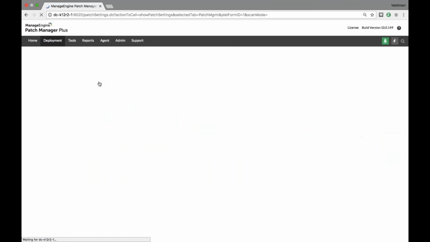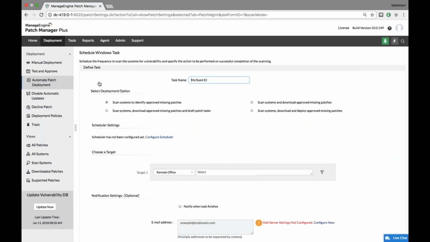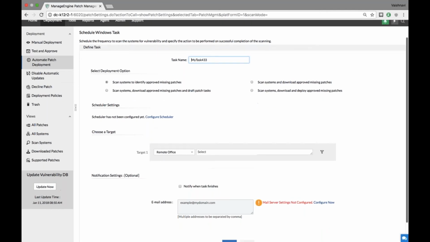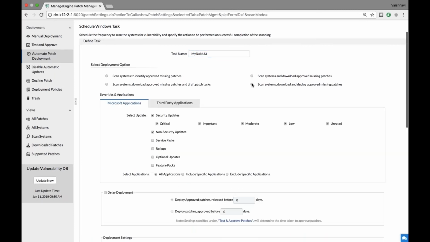As you can see, I can name my task. Coming down, I have different deployment options. So let me go with scan systems, download and deploy the missing patches. So right from my scan, then to my download and then the deployment, all these phases are going to be automated with my automate patch deployment feature.